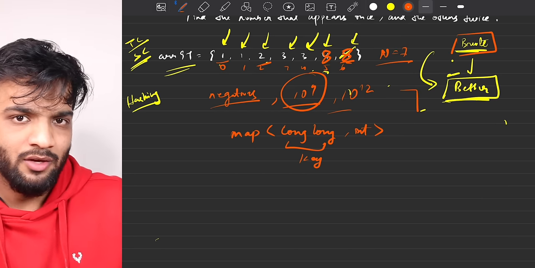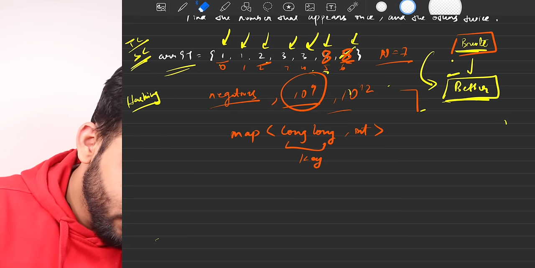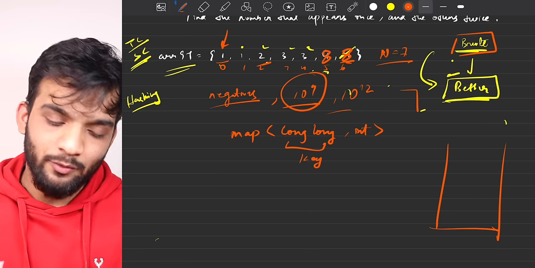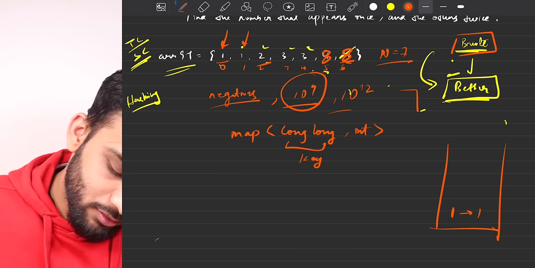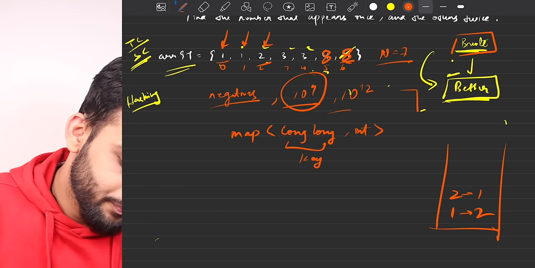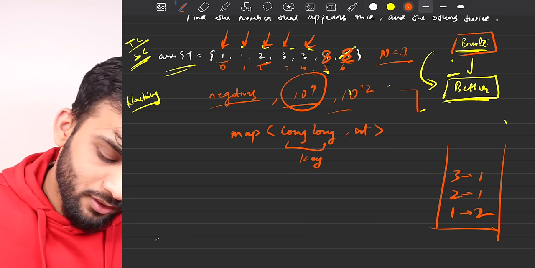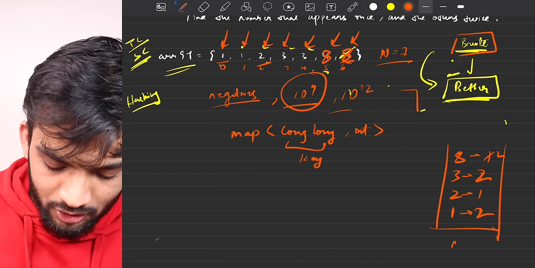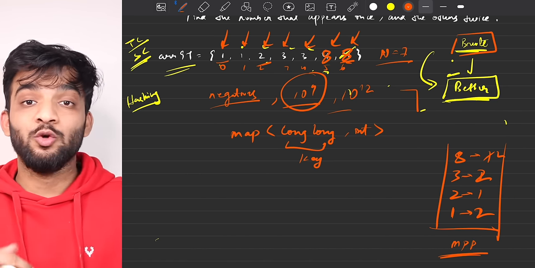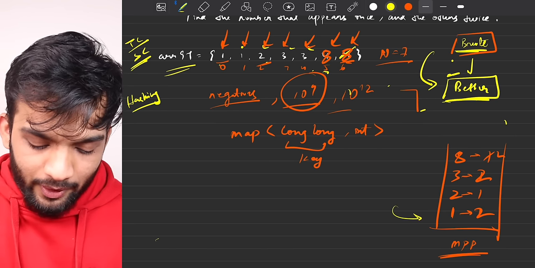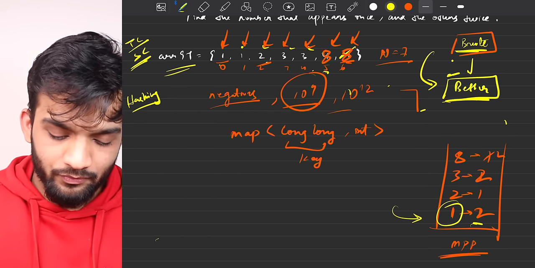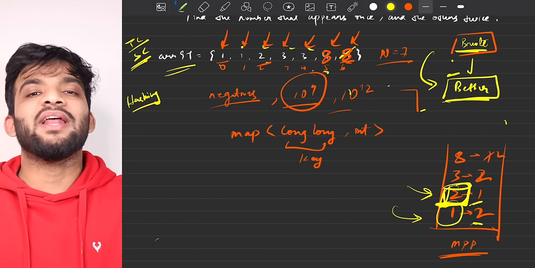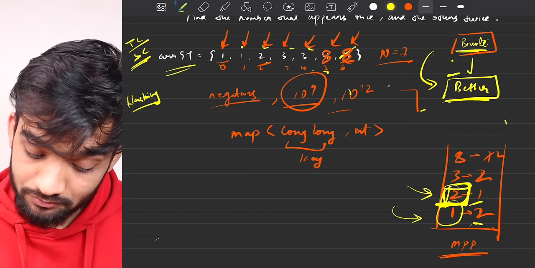Now what can I say? Okay, if I use map data structure, I'll probably do the same thing, but I'll reiterate. Assume I iterate on the array, and the map data structure is empty. 1, once. 1, twice. 2, once. 3, once. 3, twice. 8, once. 8, twice. At the end of the day, your map data structure will look something like this. Now you can iterate on the map, and it'll be like, okay, key 1, how many times? 2. Next, key 2, how many times? 1. So this key is your answer. Iterate in the map and get your answer.